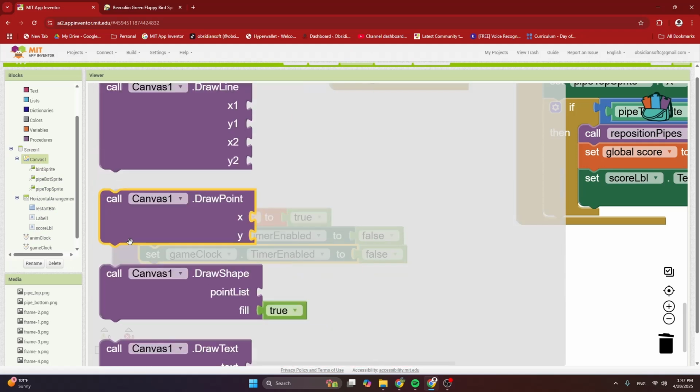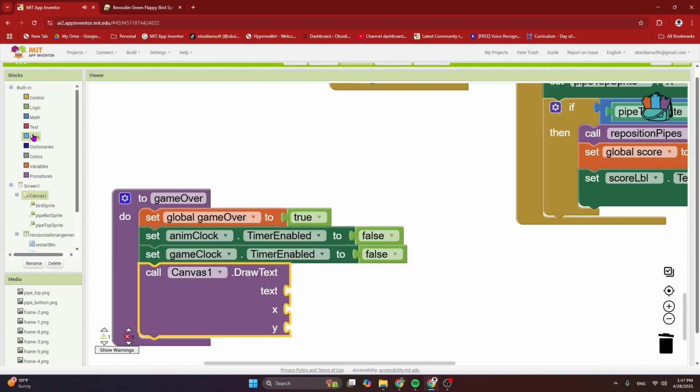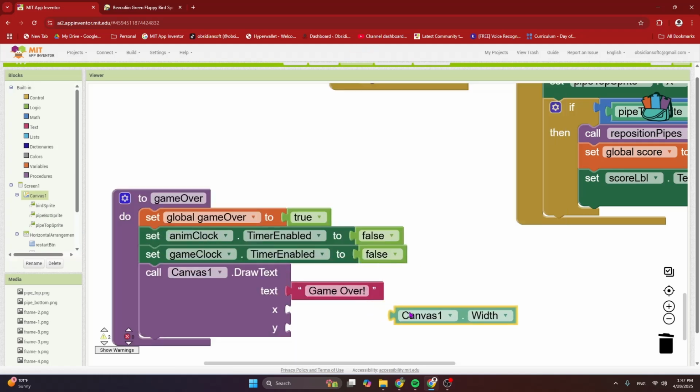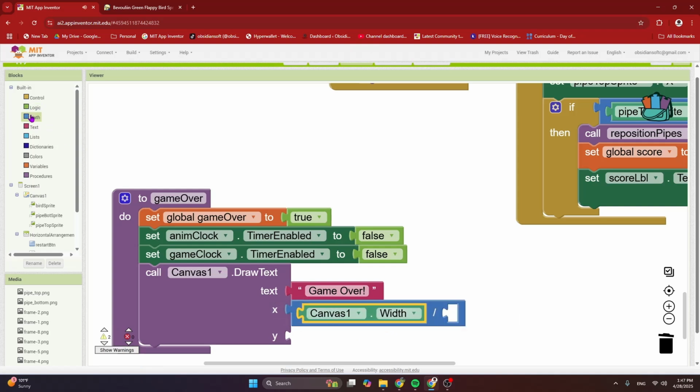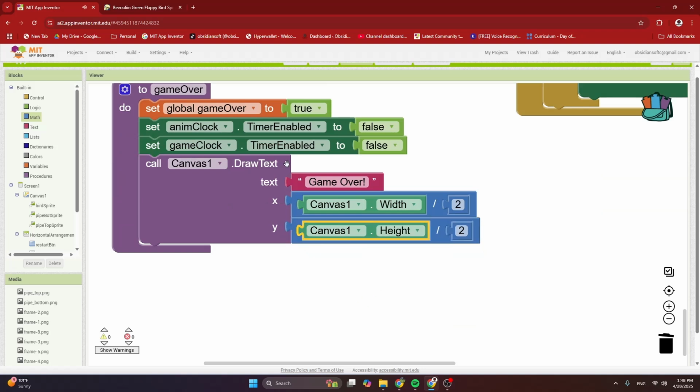So if I scroll up, I have this draw text block and here the text is game over. So I have to provide an empty text block that says "game over!", and to make it exactly in the middle of the screen, get the canvas's width block and divide it by 2 for x. So from math, get the division block, plug this in, math, and make it 2, and right click and duplicate, and now this is the height. So this will make sure that the text is drawn exactly in the center of the canvas.